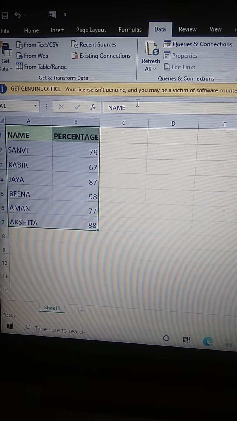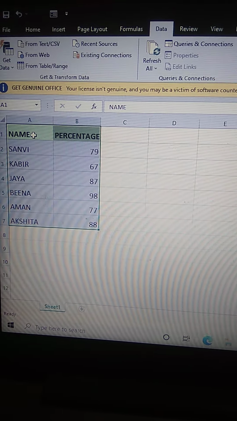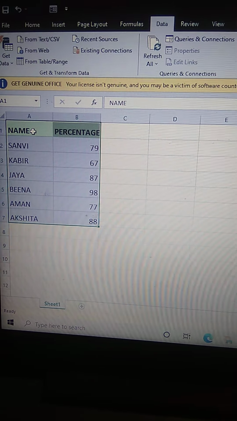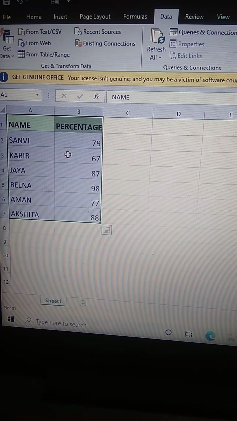So here I am applying the sorting option only on the name field. Name field means on the name heading. It means I am only arranging the names here. So according to the arrangement, the percentage will be changed.